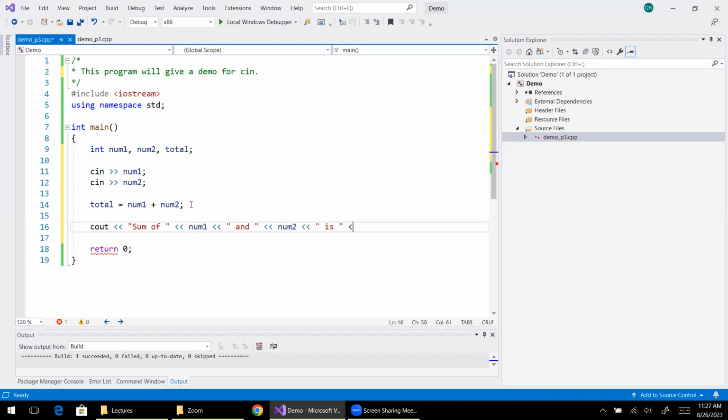Then this will be displayed. And then we will have the total. And then we will have n. So this will display sum of whatever value is assigned to num1, space, and, space, whatever value will be assigned to num2, space, is, space, and then the sum of total. Okay, so let's run this program.